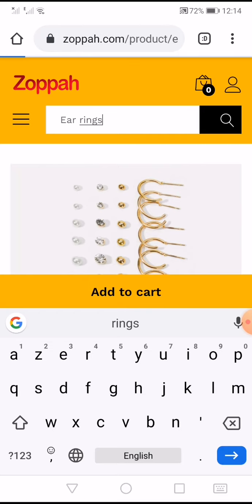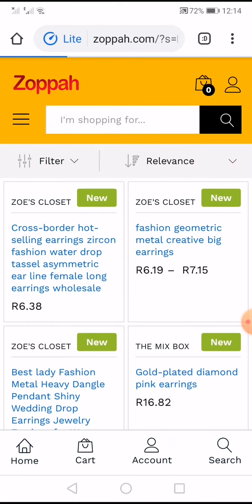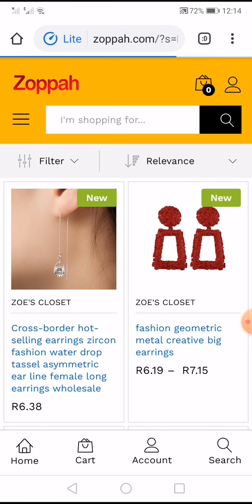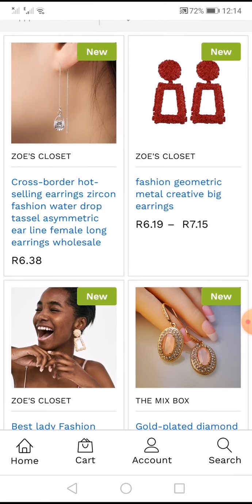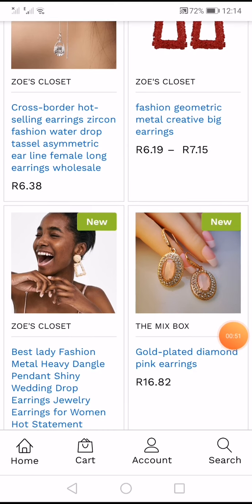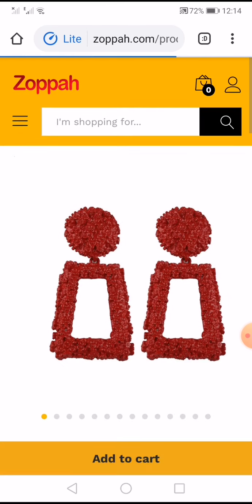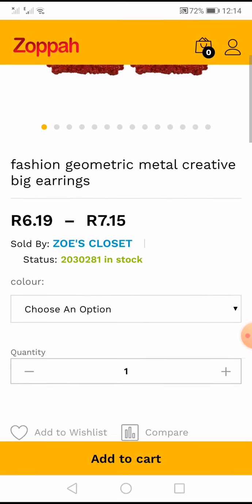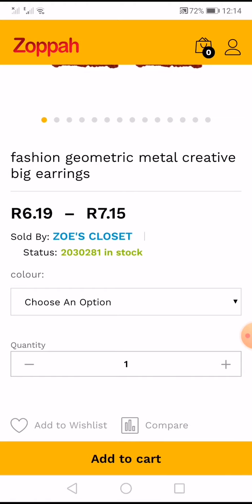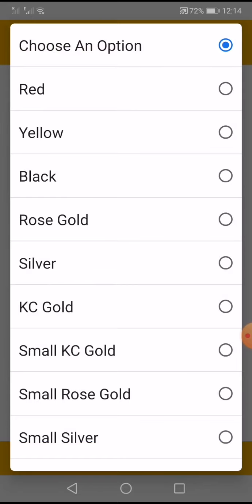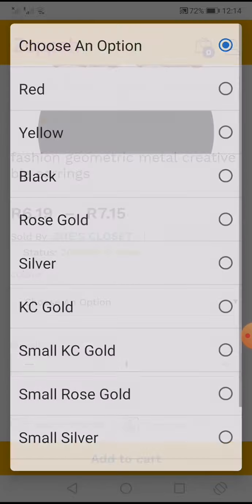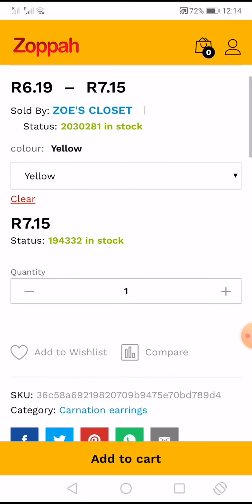So if you search for earrings, the site will pick up the different earrings that are there, and then show you the options. As you can see, there are several of them by different sellers. Let's assume you are interested in this one and the geometric ones. So you come here and you choose the option that you want.